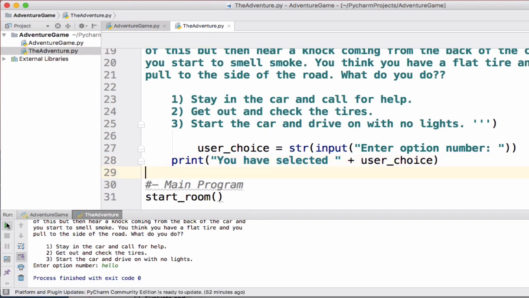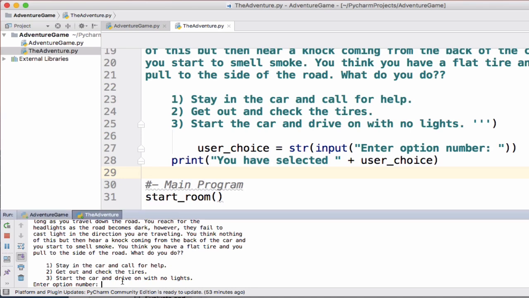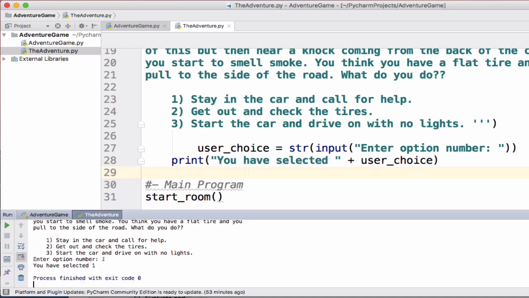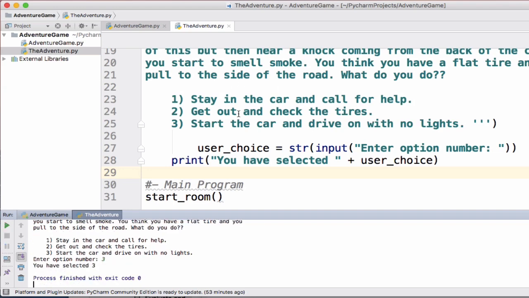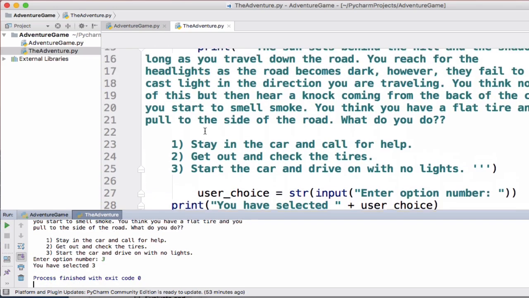So let's run the program now. Enter in a number, I'm going to enter in 1. And it says you have selected 1. Run it again. This time I'm going to type in hello. Oh, it's just given me the whole dialog again, because obviously it wasn't the correct input. So once again, I'll just put Marsden. It's given me the dialog again because it's not in that list. But if I enter in 3, the program ends because it's within that list.